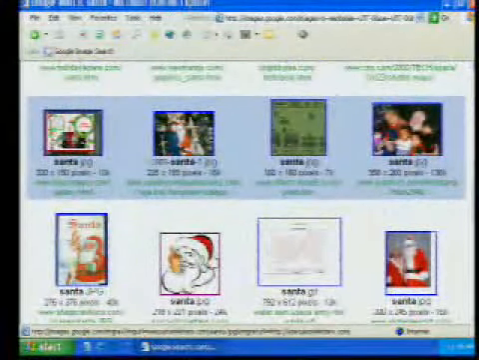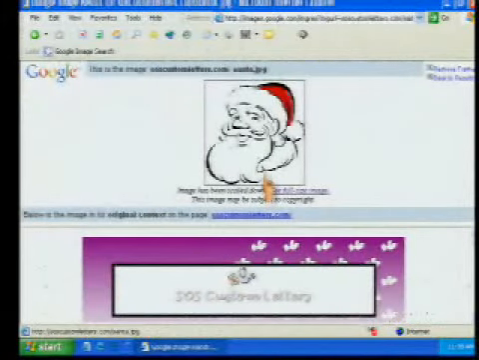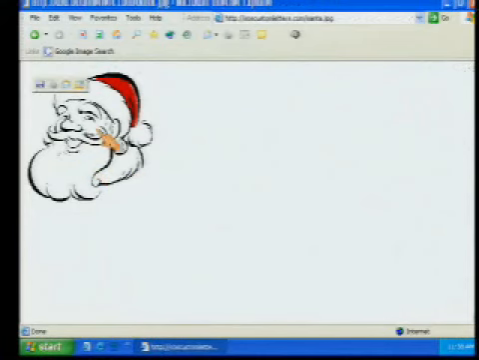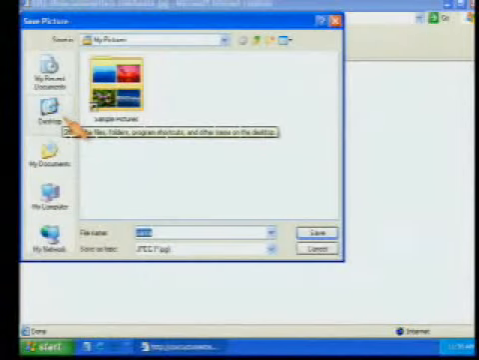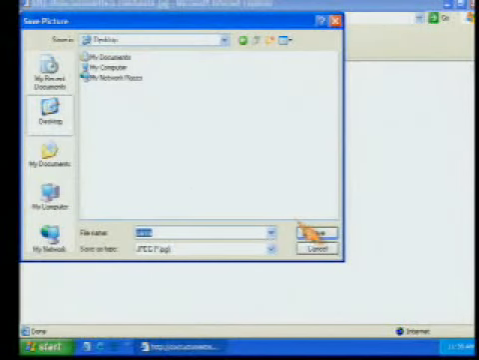Oh, right here, look at this Santa. This one looks like it would print out pretty easily, not a lot of colors, pretty clean lines. Once we've clicked all the way through, we can right-click on that image, or we could even press the little save button if this little toolbar pops up. Where are we going to save it? Let's try the desktop. Save it there. All right, we're done with that.